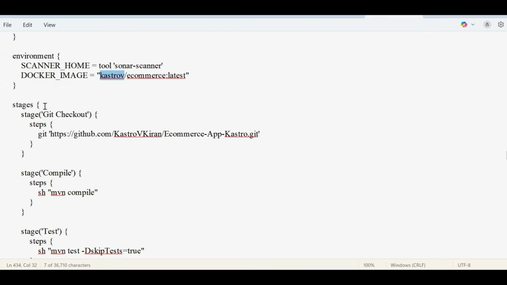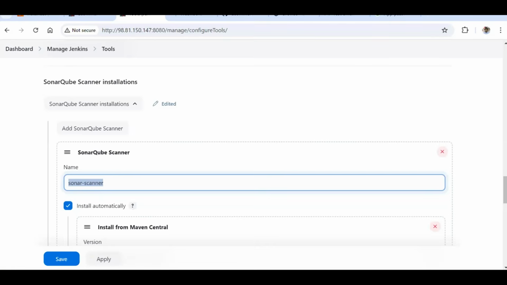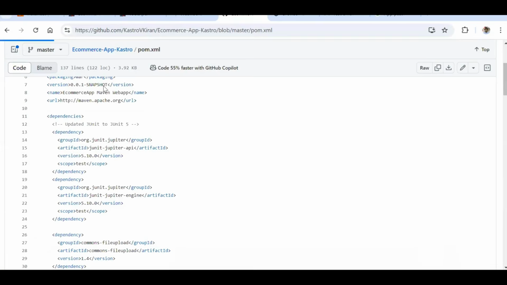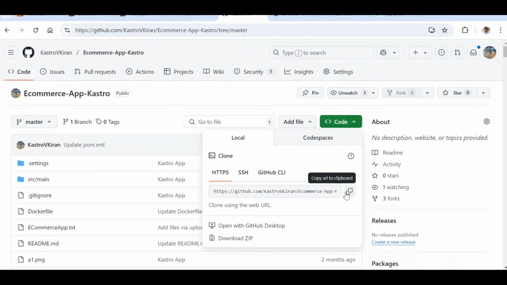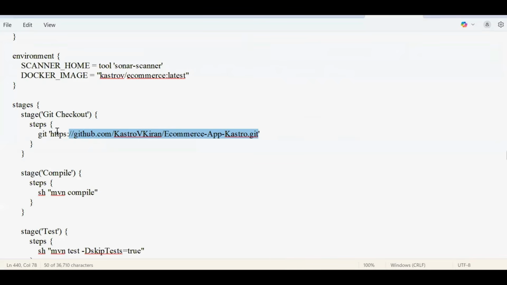Now here I have written different stages. The first stage is git checkout. Git checkout. That means get the code from the GitHub repository. So whatever is the GitHub repository URL, that repository URL I have configured there. So how will you get the repository URL? Go to the repository, click on code, and here you see HTTPS, select the repository URL. Whatever repository URL you have got, paste that repository URL here. That's it. And then the next thing is compile.